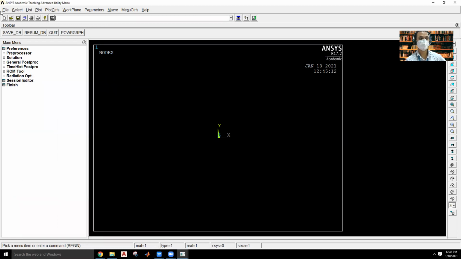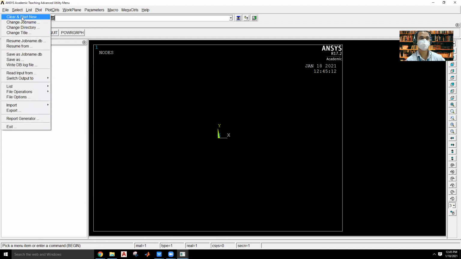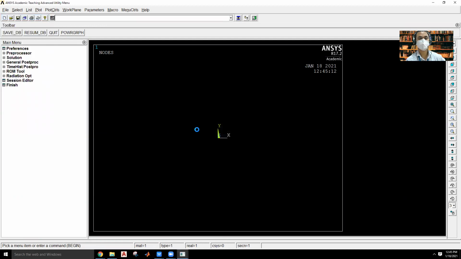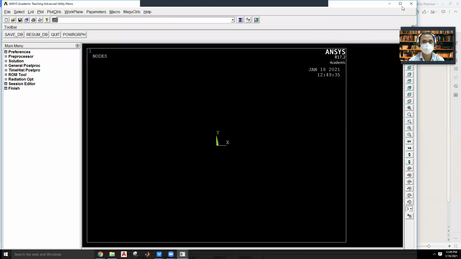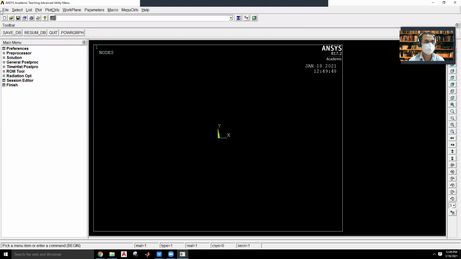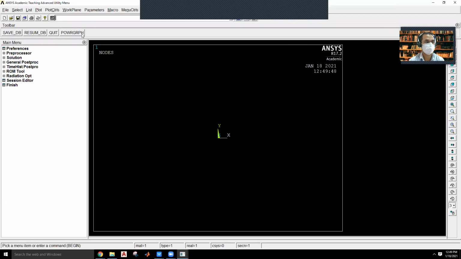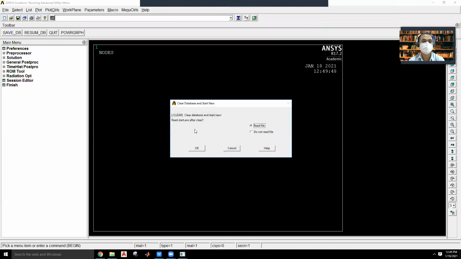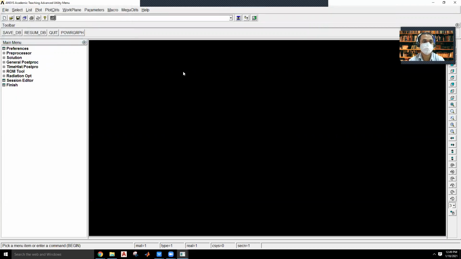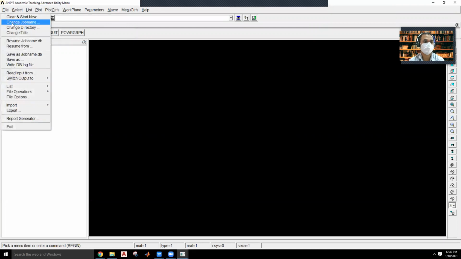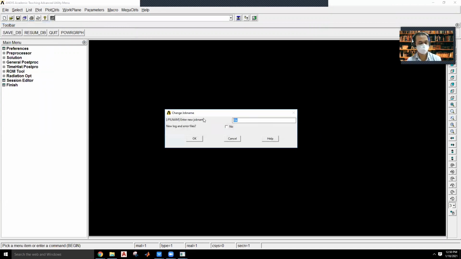Whenever you open, complete these first things: clear and start new, so that you are clearing any cache files and all the files, and starting a new file. You have to click on File, Clear and Start New, click OK, so that it will clear everything and start new. Click on job name. The job name is analysis of cantilever beam.